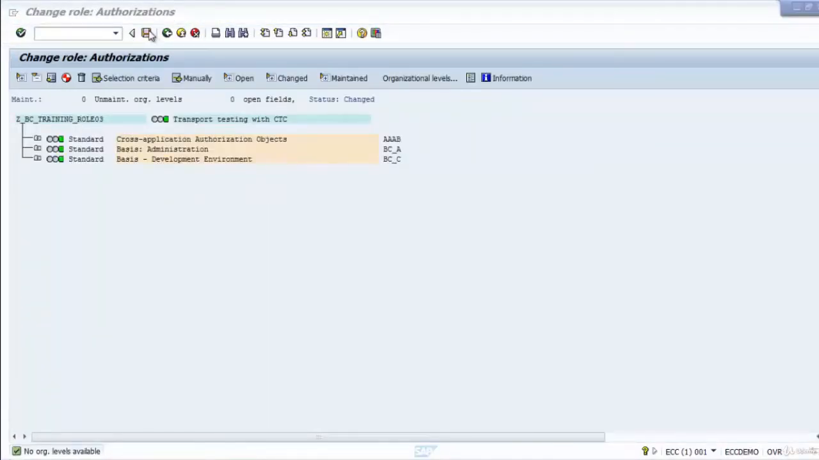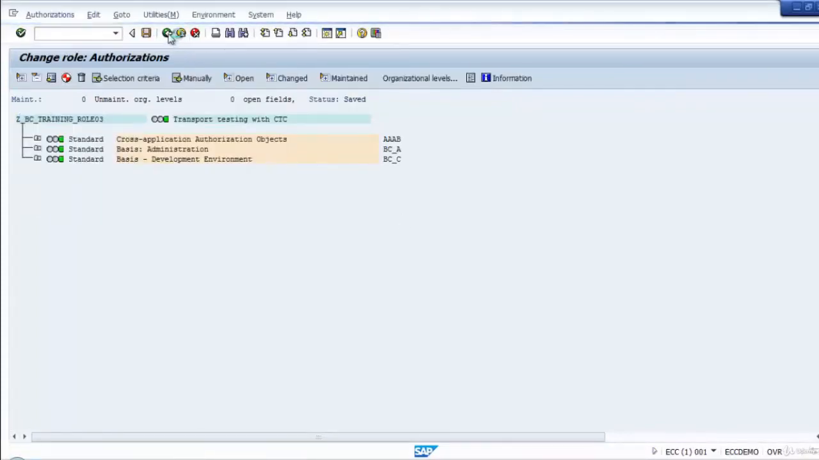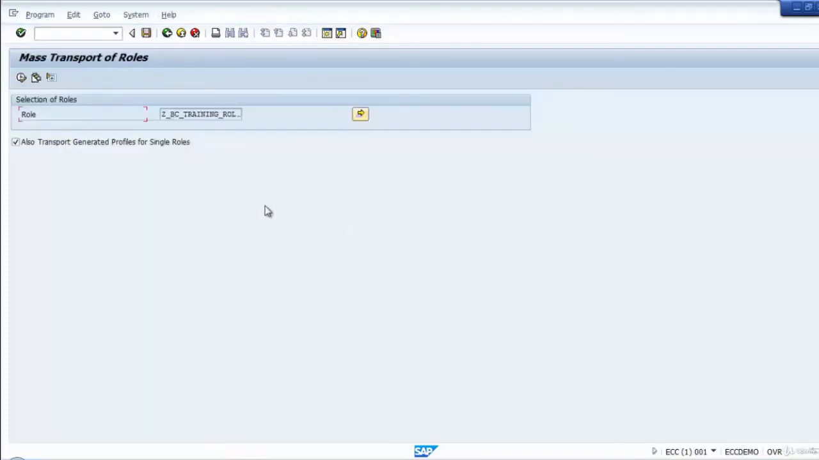Then save, let's create a profile and generate. Okay, now let's create a TR for this newly created role. Let's go to the transport.